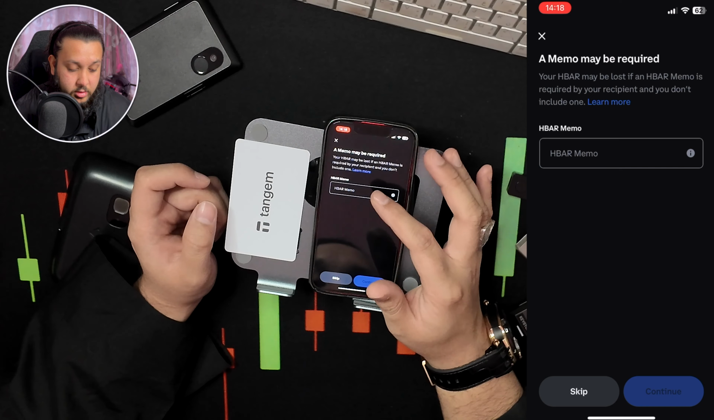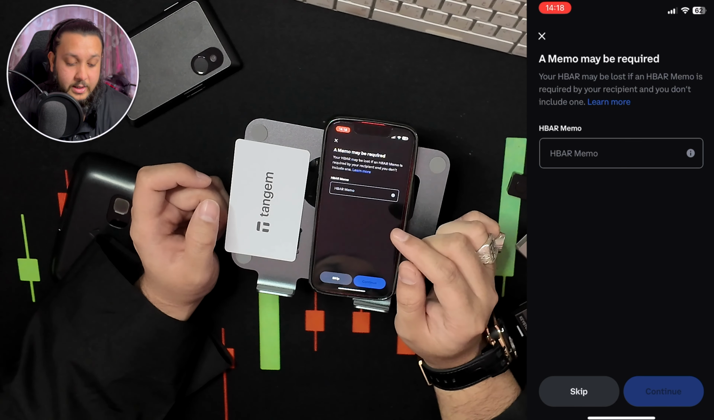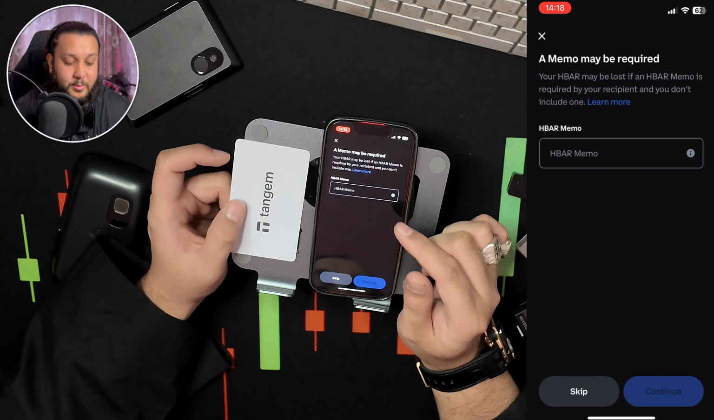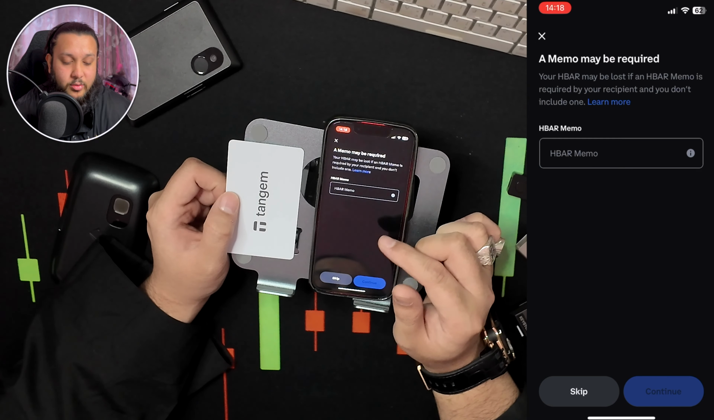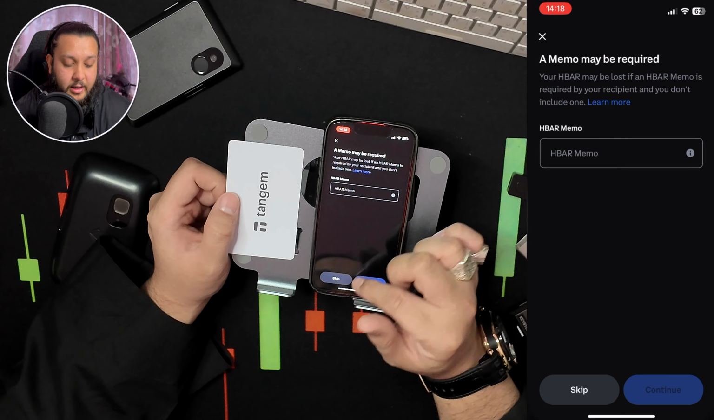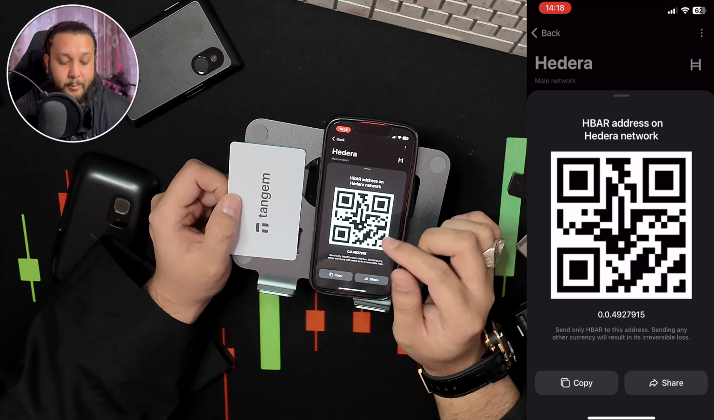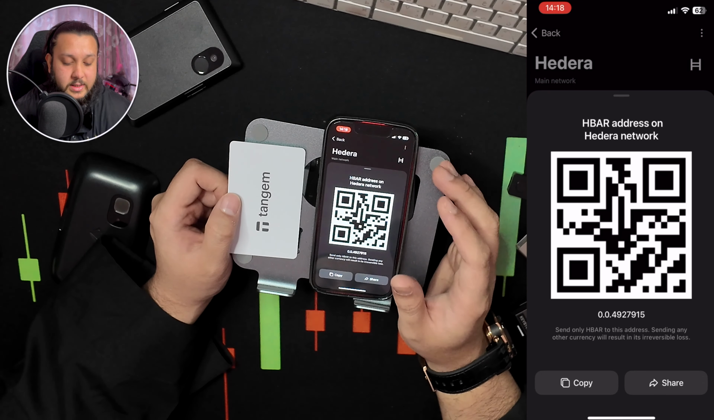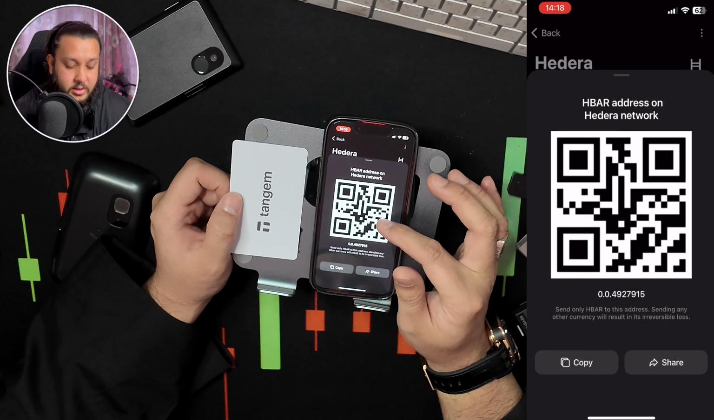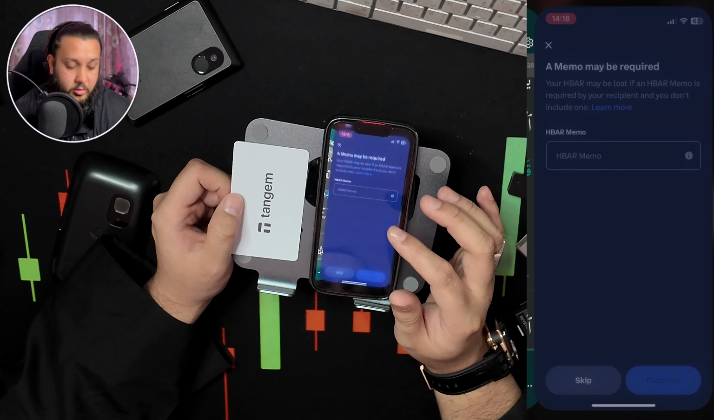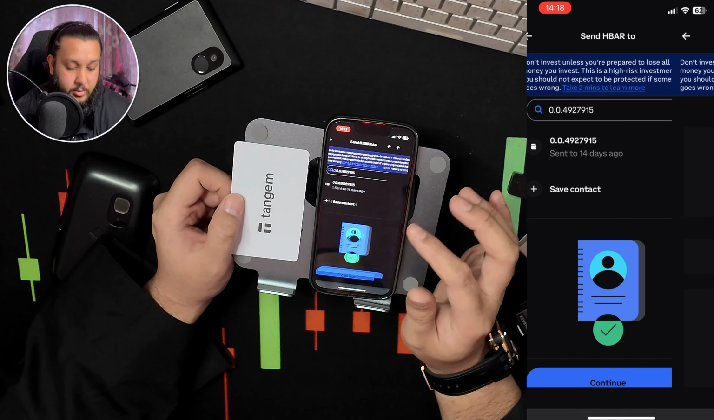Continue. Interesting. A memo may be required. Yeah, the reason it's saying this here is because Coinbase don't really know if you're sending it to a hardware wallet or to another exchange. If you were to send it from Coinbase to Binance, for example, you'd need a memo. Why? Binance is the same as Coinbase. They're both an exchange. So I'm just checking these. Yeah, there is no memo.